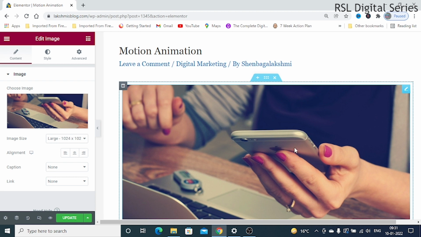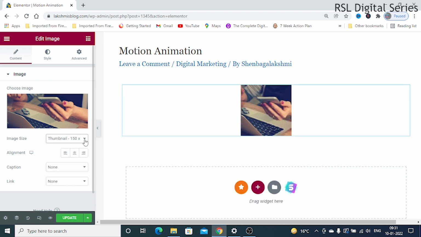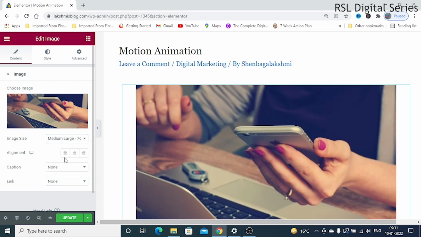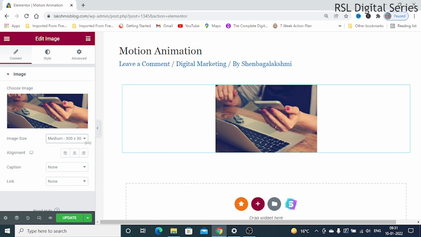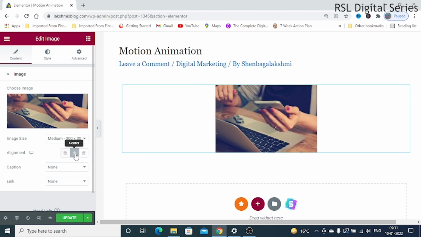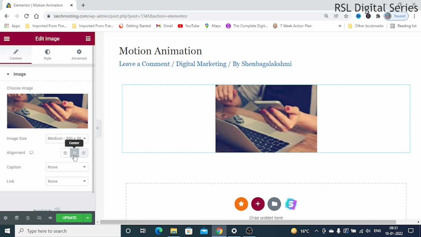Once you have inserted, this image will come here. Now you can change the size of the image. You can keep it as a thumbnail or a medium sized image or medium large. You have different options over here. For this one I will keep it at medium. You can change the alignment also: you can left align it, keep it in the center, or right align it. I will keep it at the center.